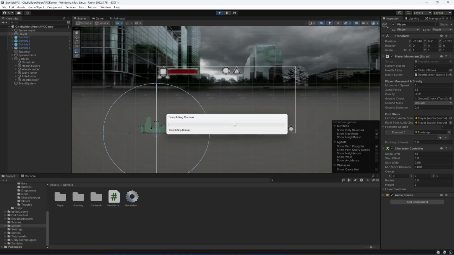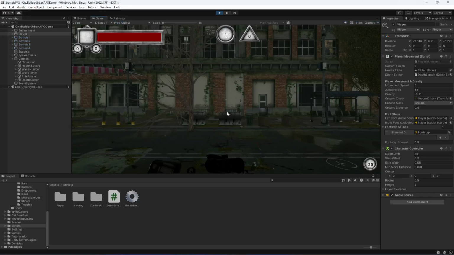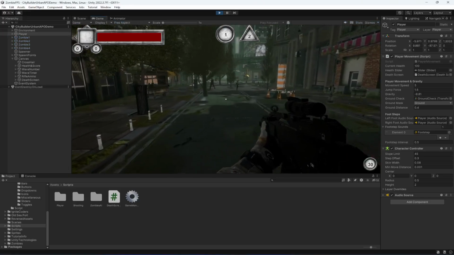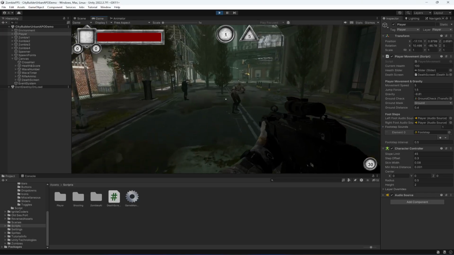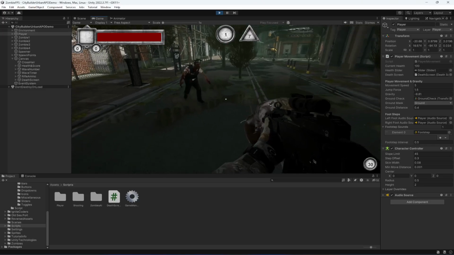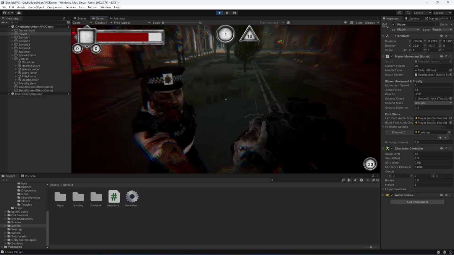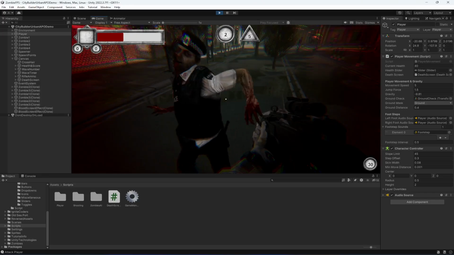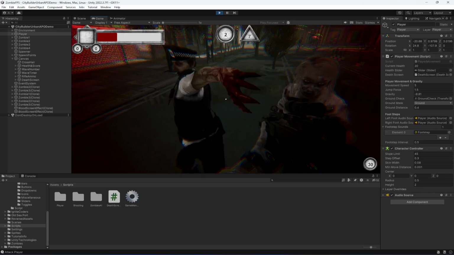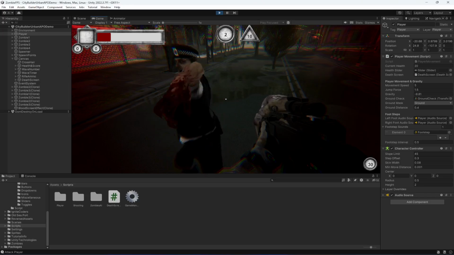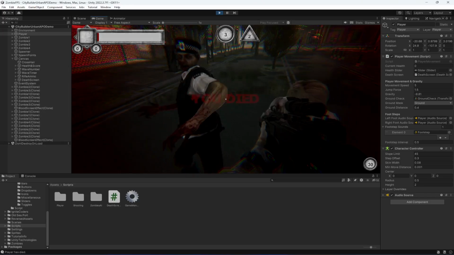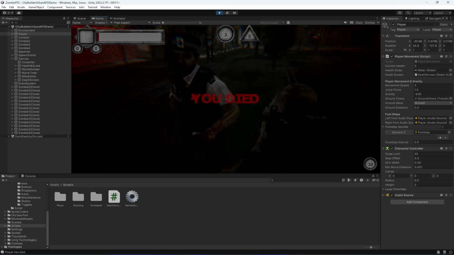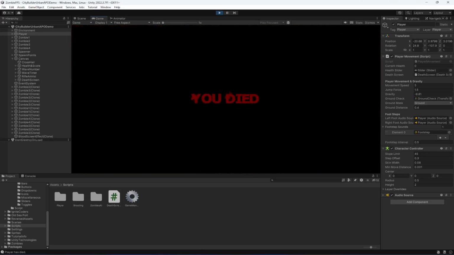Let's play the game and let's test it out. How does it looks? Alright, let's go ahead and take damage from the zombie. So here they are now attacking me. When the player dies, you will notice the death screen. As you can see, it shows you died and then the game simply stops.